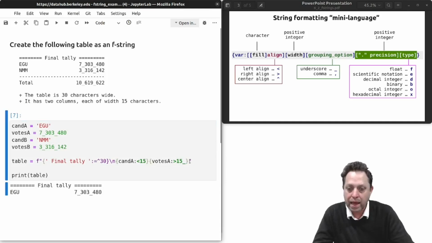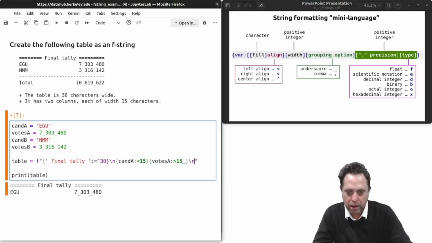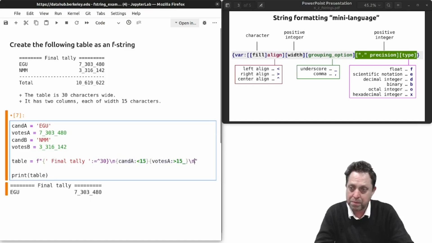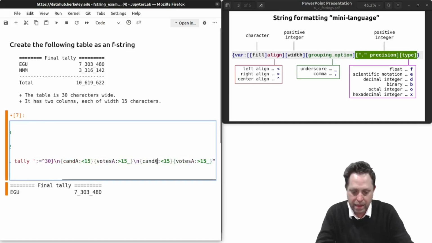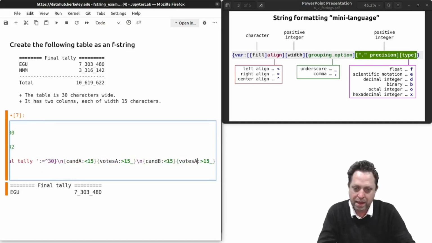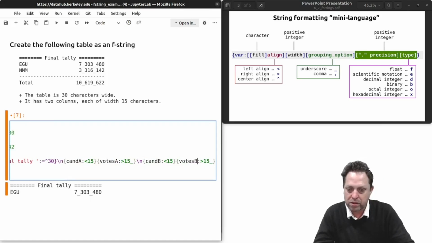Okay, next is candidate B. So we're going to do a return. And now this is pretty much identical to candidate A, except that their name is candidate B and they have votes B. So that's candidate B.